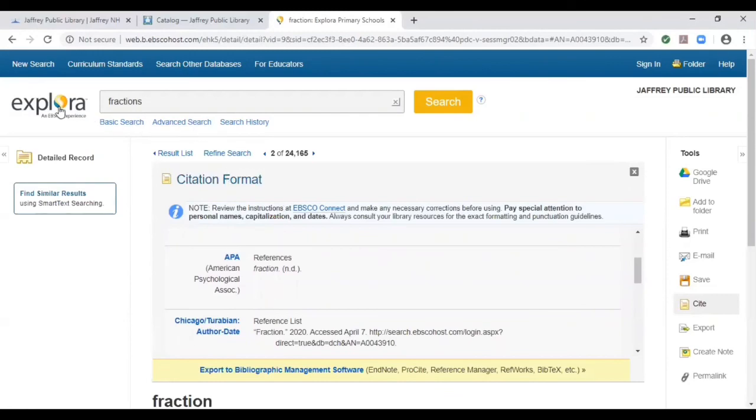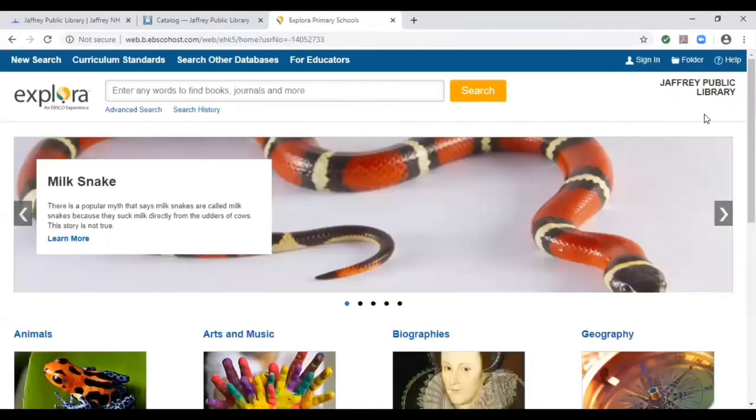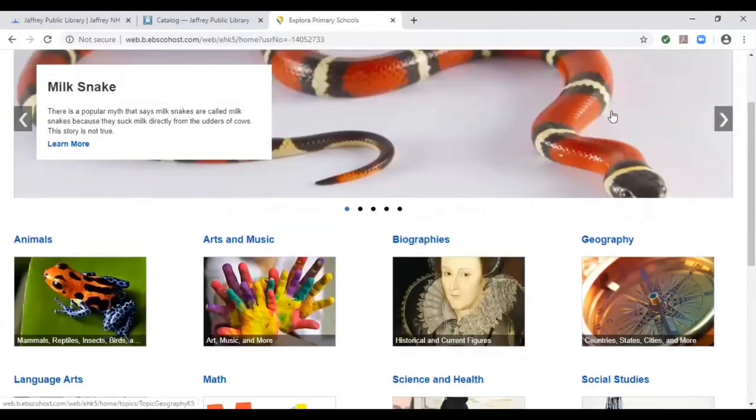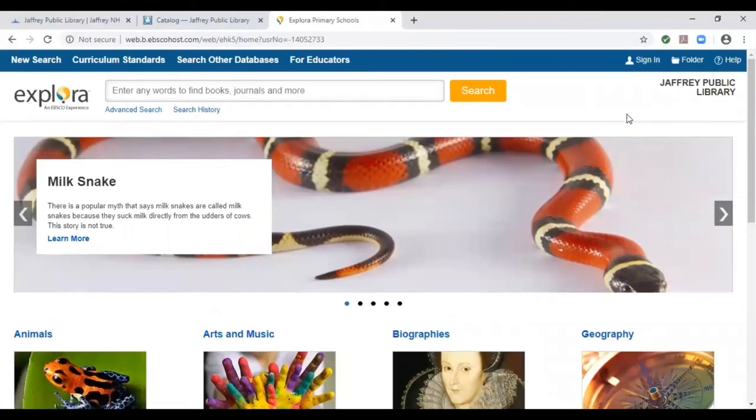And that's it. That's the basics of how to search and explore Explora K through 8. You can also use the Explora for public libraries, and that has a slightly different look and feel to it, but I'll go ahead and review that one in a future Tech Help tutorial.